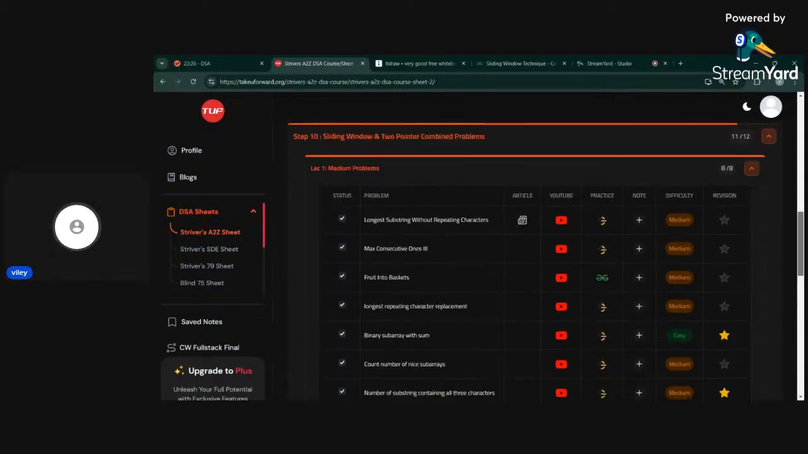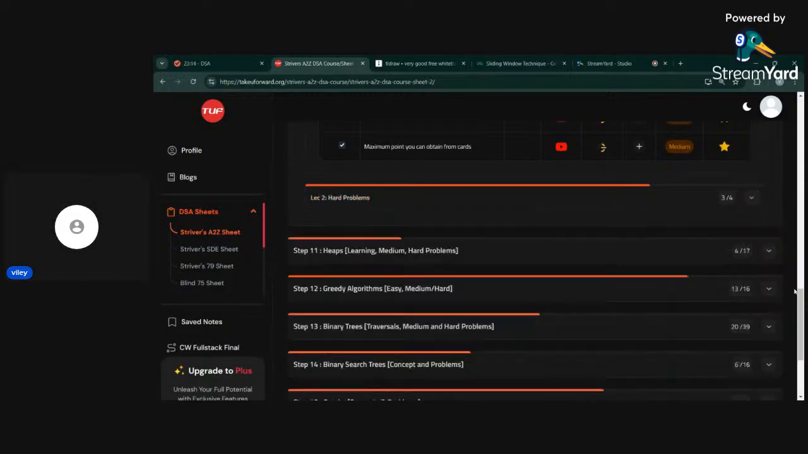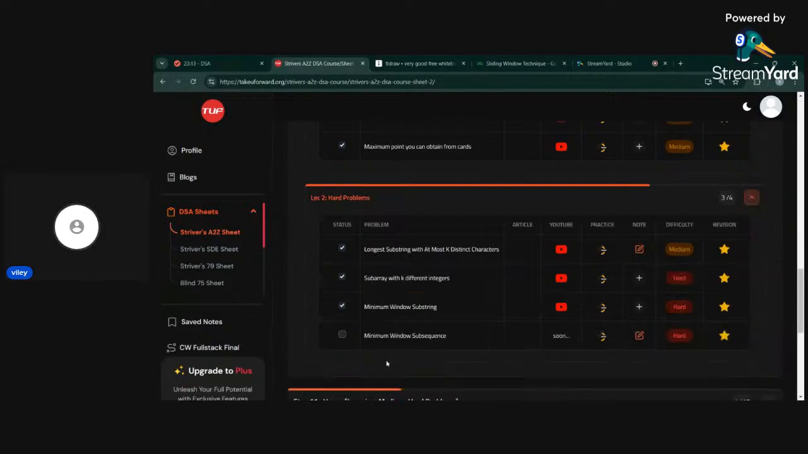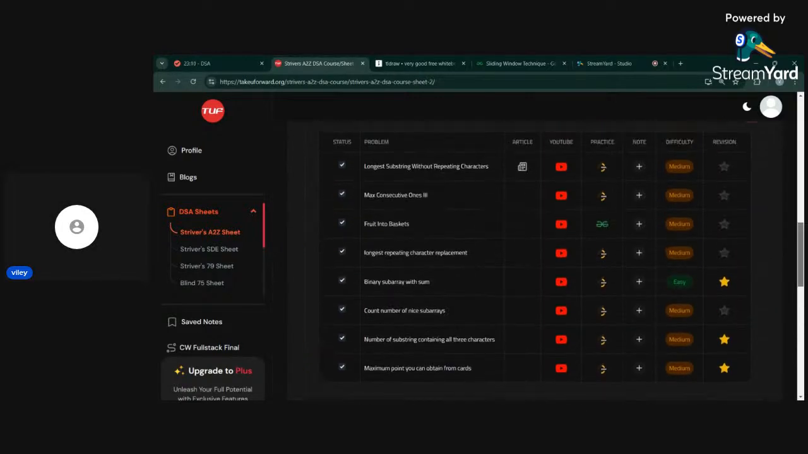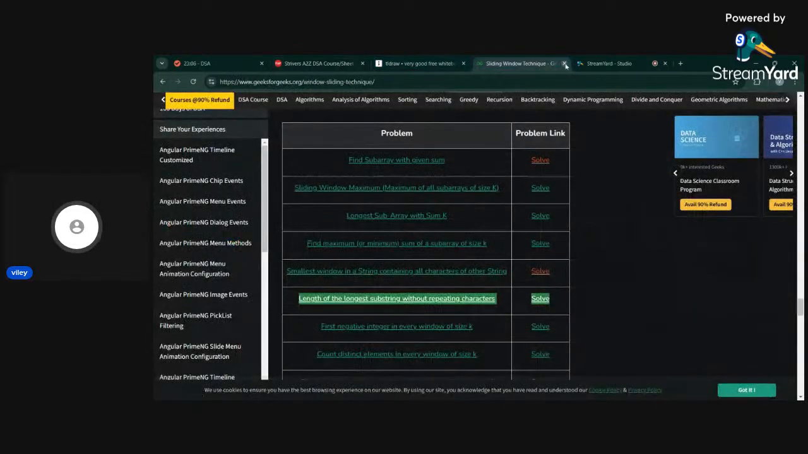This actually contains sliding window and two pointers combined. Largest substring with at most k distinct characters, minimum window substring. These are all good questions, as you can see. Fine, we'll solve these four questions. I'll also check these out once we do the two pointers. So let's do the two pointers technique.